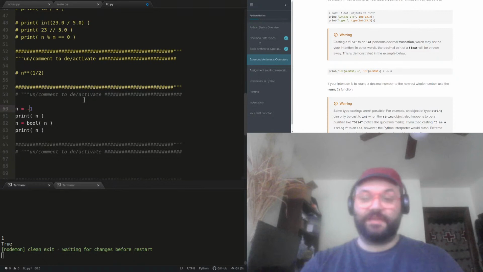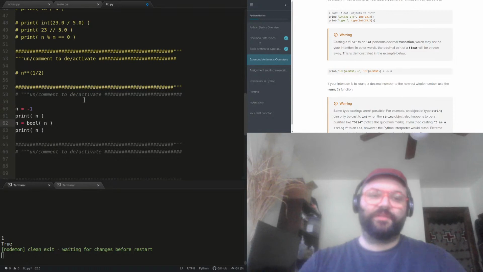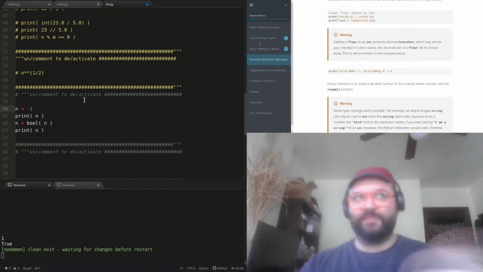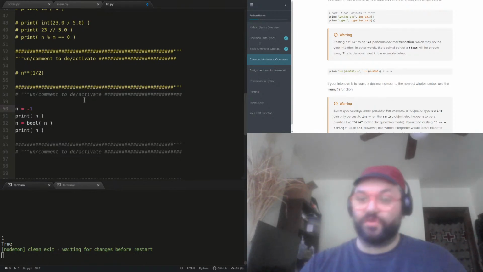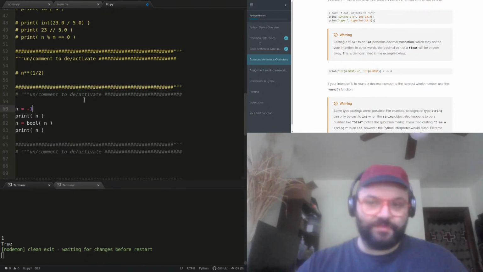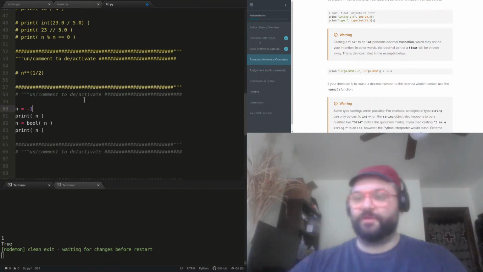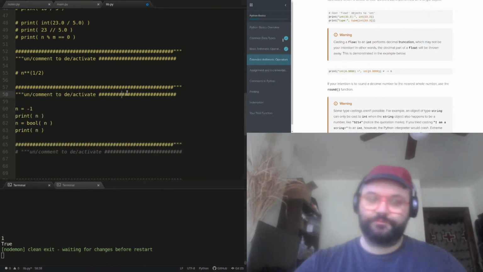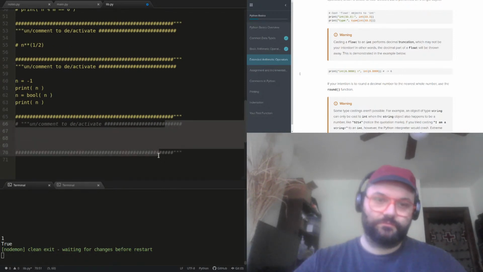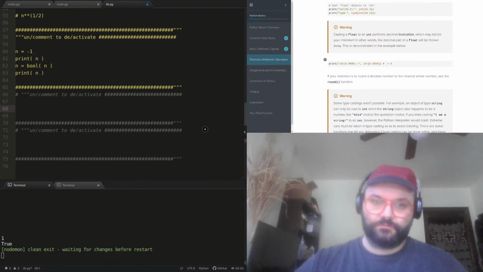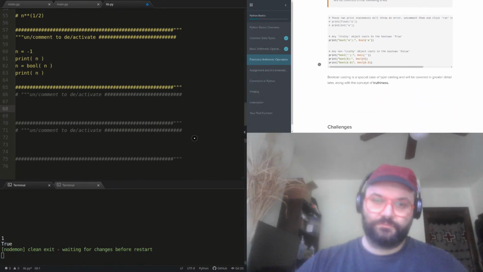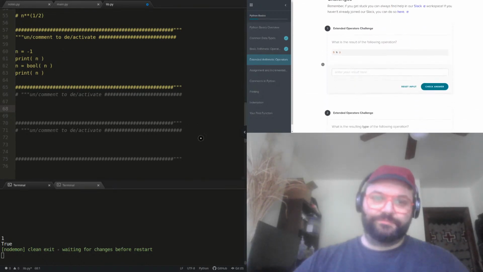Just to be clear, negative numbers, when cast to a Boolean, are true. Sometimes we call this truthy and falsy, right? So -1 is truthy, negative any number is truthy, positive any number is truthy, and 0 and 0.0 are falsy. So the only falsy values are 0 and 0.0. Okay, cool.